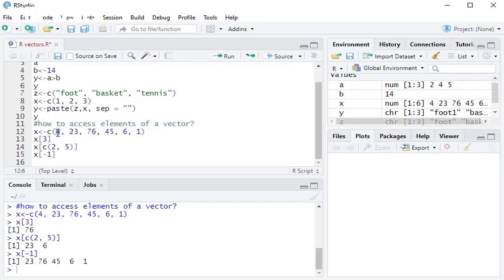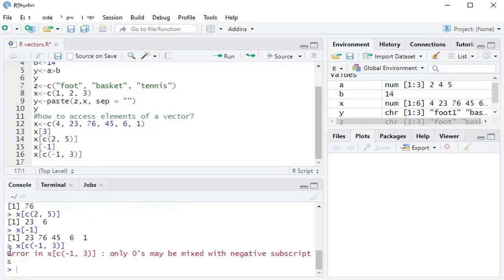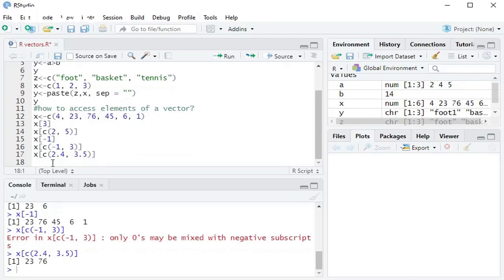You cannot mix positive and negative integers. For example, if you use the vector of -1 and 3, the result is an error. Real numbers are truncated to integers. If I'm looking for c of 2.4 and 3.5, I will get the second element and the third element. In this case, the real numbers are truncated to integers. It's like c of 2 and 3.